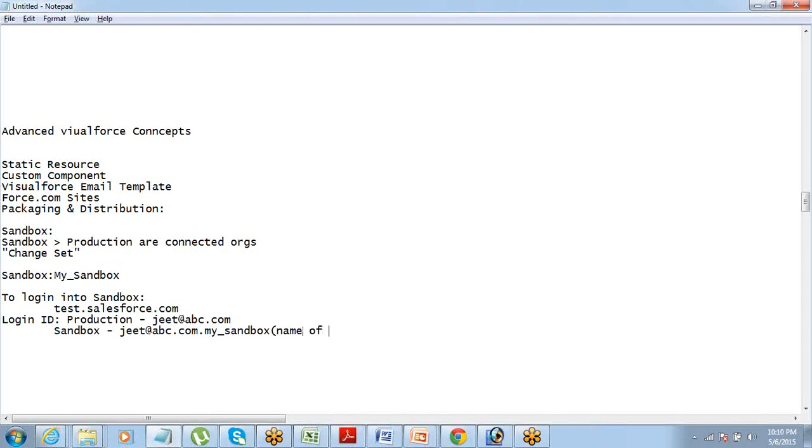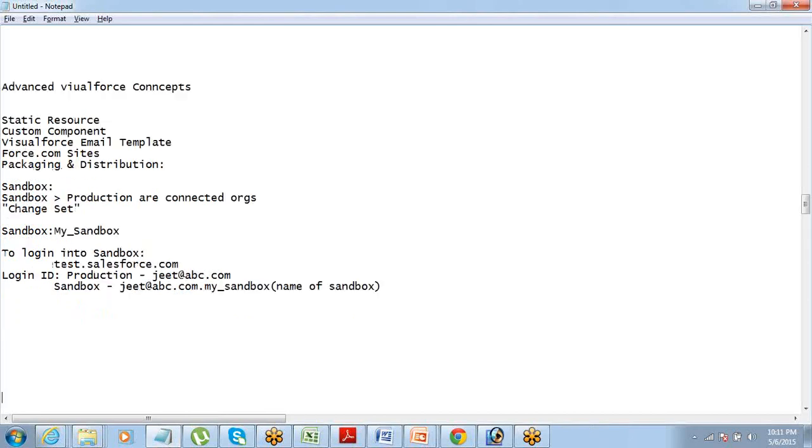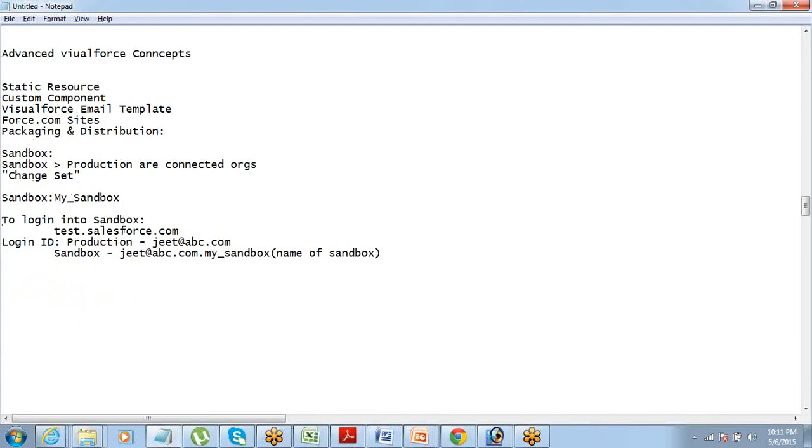So you just have to use this as the login ID. The URL that you're going to use is test.salesforce.com. The login ID will be your production login ID, whatever it is. For the sandbox, it will have a suffix of dot sandbox name at the end. The password can be the same, no problem with the password unless you go and change it in the sandbox.